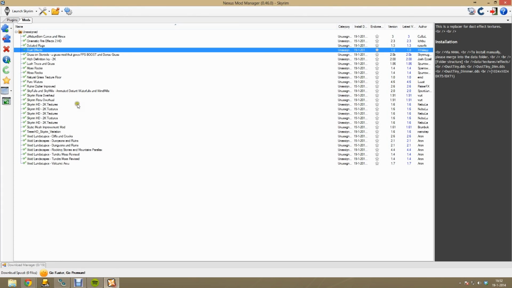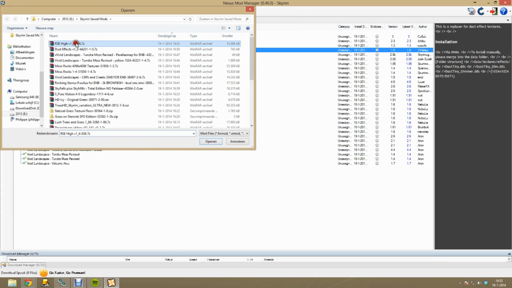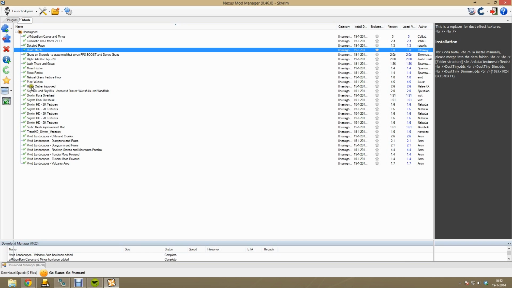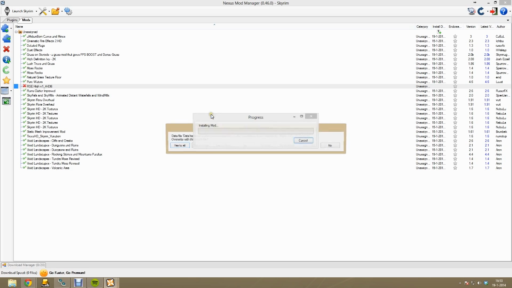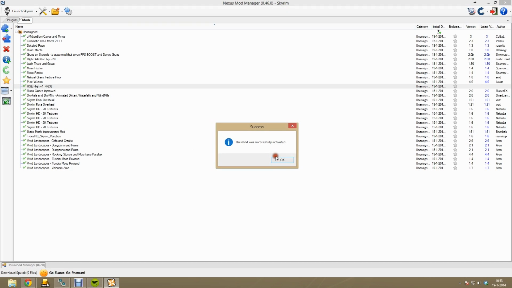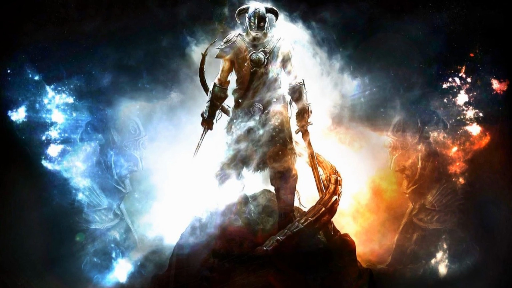Realistic Smoke and Embers is a pretty small mod as well, so go to your Nexus mod manager and add the mod from file. And once it has been processed, click on it and activate it. And of course select yes to all. And now all the recommended mods have been activated.